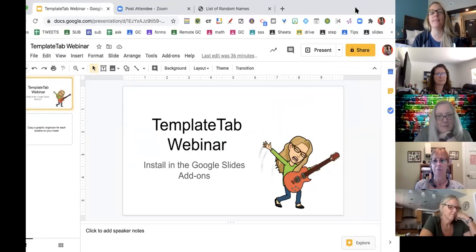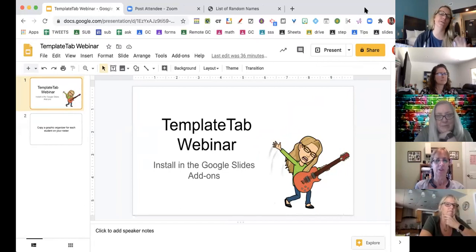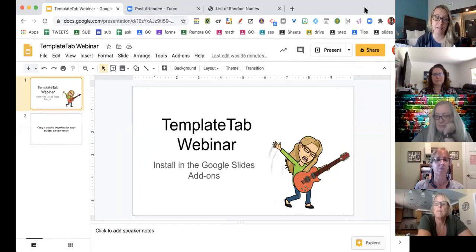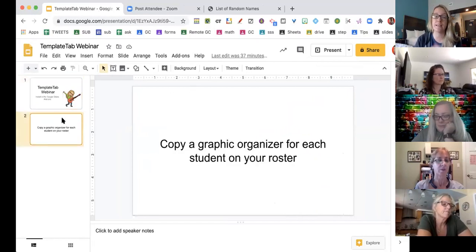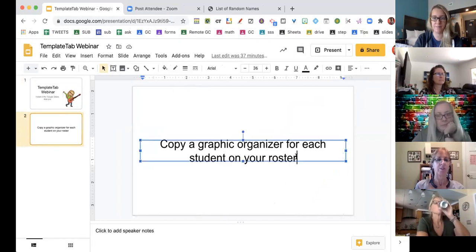TemplateTab is the second thing that I ever coded, and it's very similar to the first thing I coded, and it's probably my favorite thing that I've ever coded, and it's something I use constantly. If you've taken online workshops from me, you know that I use this, and what it does is it takes a copy of a graphic organizer for each student on your roster, but in the same spreadsheet. I should have said that.